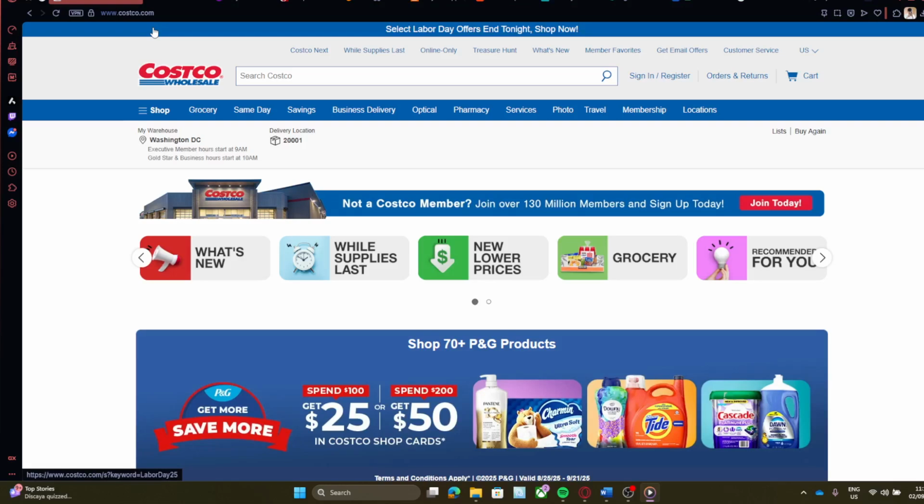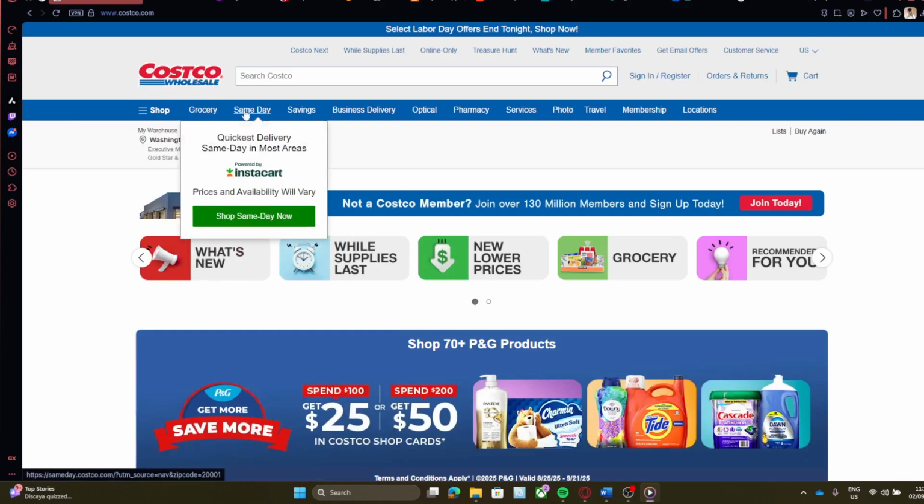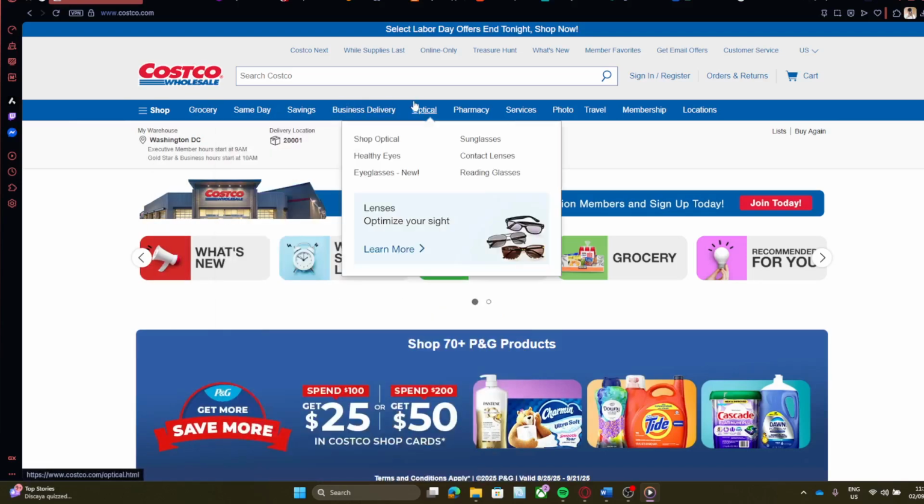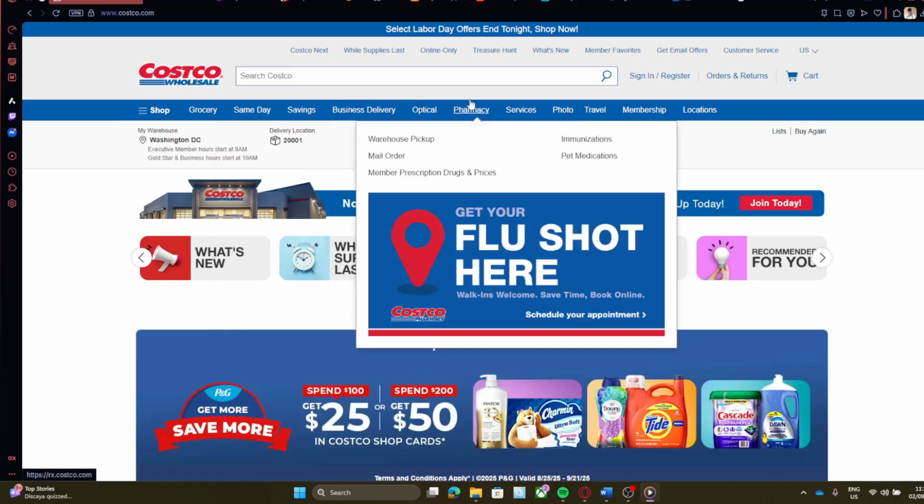Once you're there, you'll be greeted by the familiar layout of the Costco wholesale homepage. Here, you can find a wide array of products across different categories, from groceries and electronics to apparel and beyond, all available for purchase from the comfort of your home.